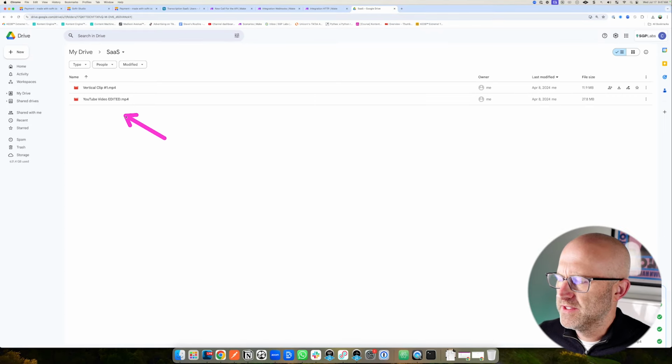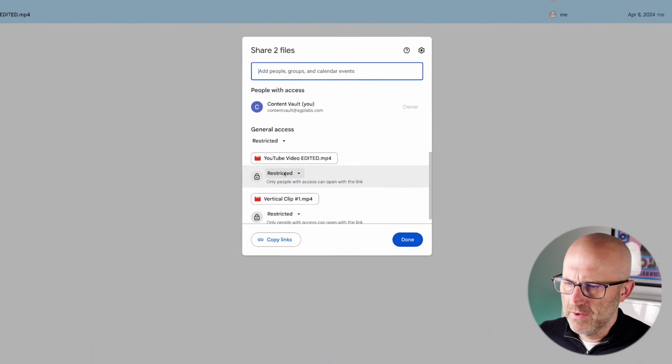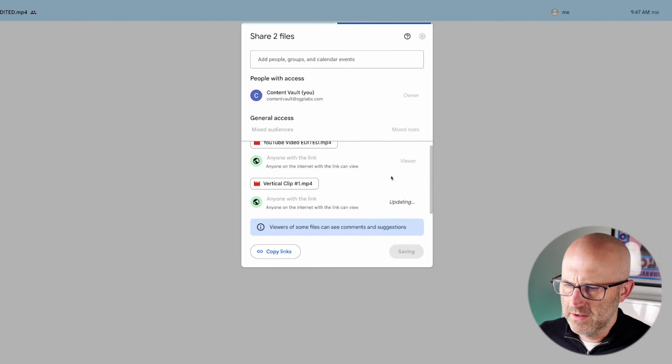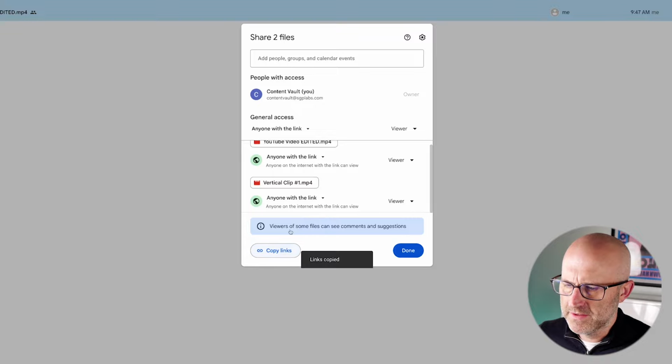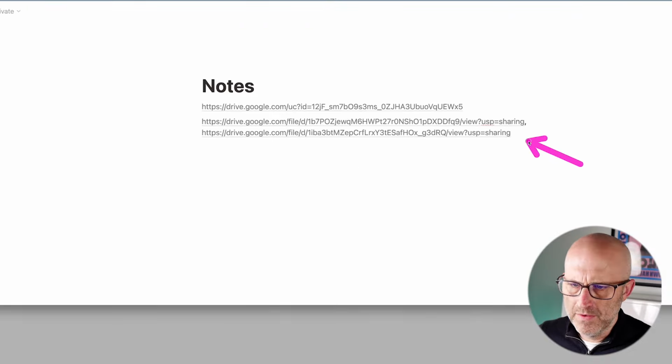And then once we have these here, we do need to make these publicly available. So we need to share these two files. I'm going to grab them and go to share. And then here I'm going to go to anyone with the link. I'm going to go ahead and copy links, and I'm going to drop these two share links off in some notes somewhere. Now we have both of those files.